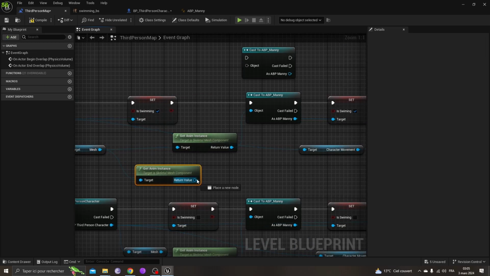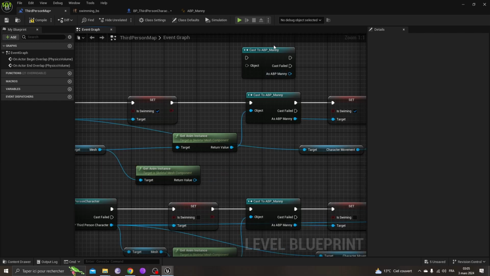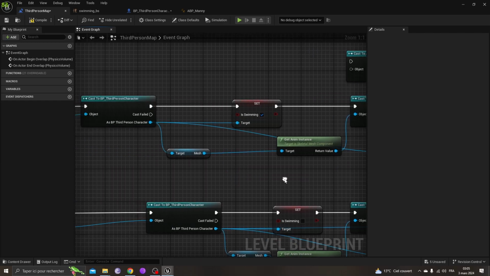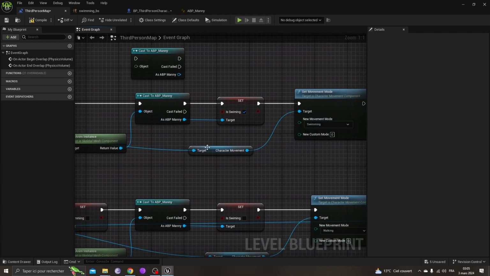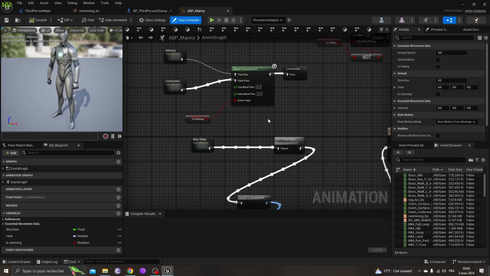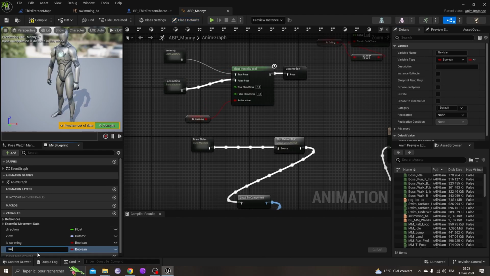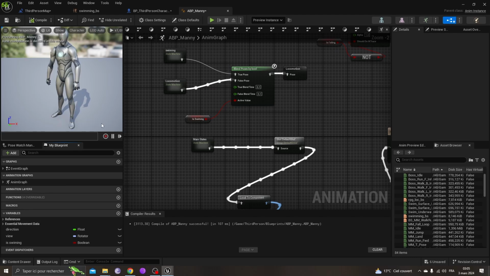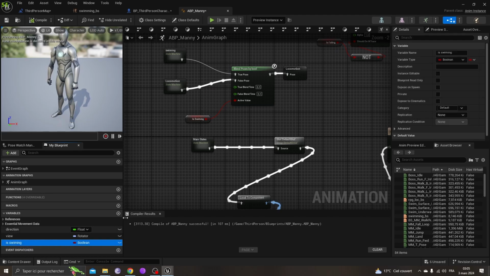And this anim instance will be linked to the object of your anim blueprint. Okay, guys? Great. So after that, also in the anim blueprint here, you need to create the same variable, is swimming. Click here, swimming, and you set it as a boolean. So this is mine, is swimming.